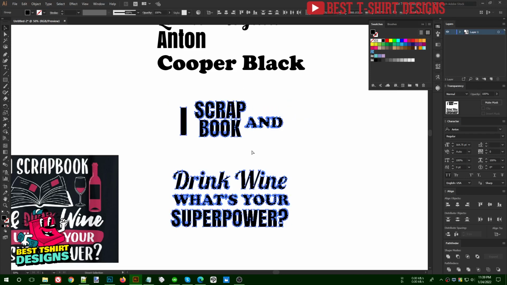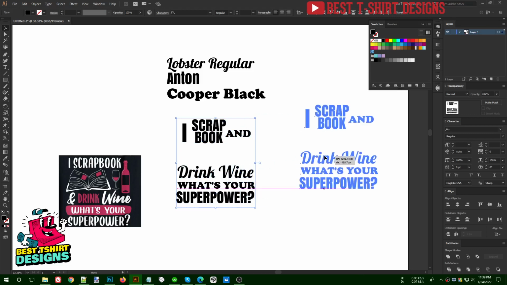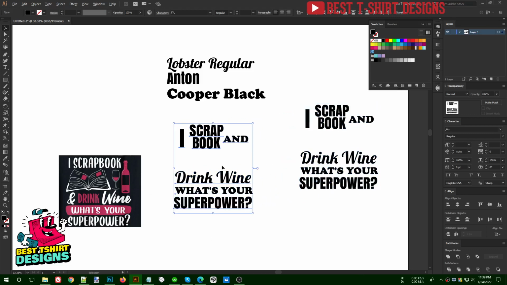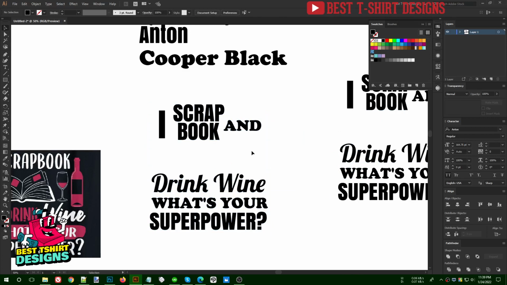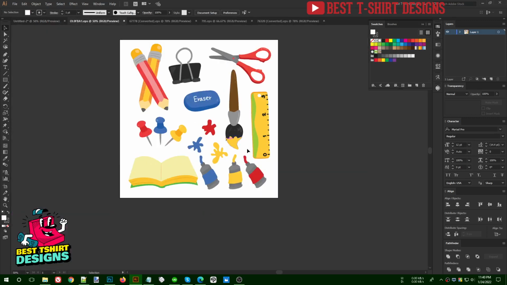Now, before breaking the font, I always try to keep a copy, so that if anything goes wrong I can change them here. So let's break the fonts right now. And for the scrapbooking theme, I will add some scrapbooking elements here and some wine elements here. These are the elements I will be using, as I said.